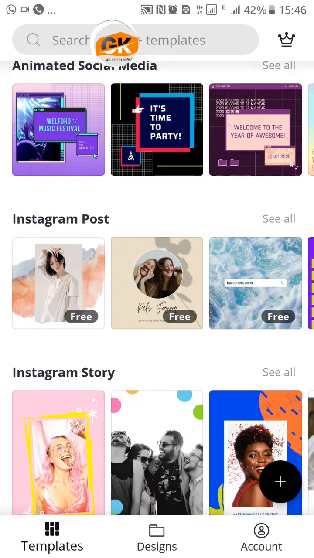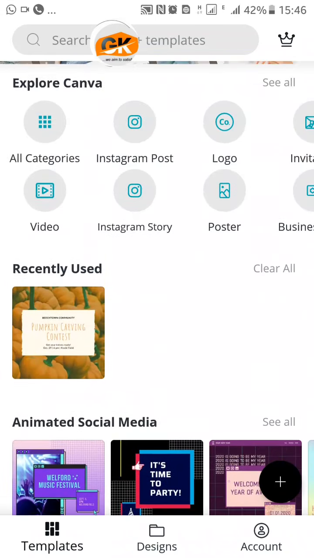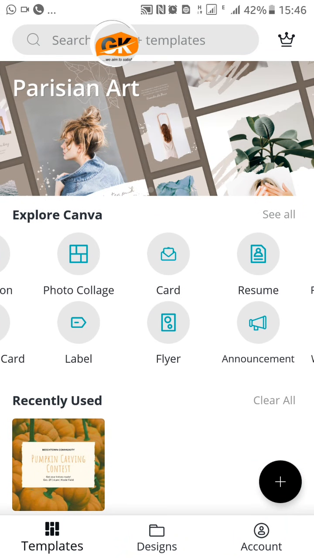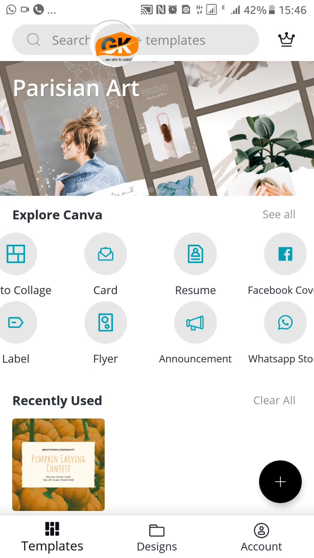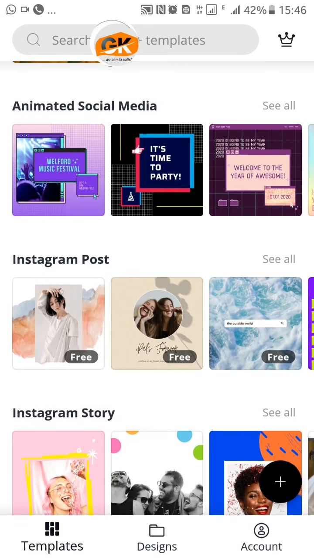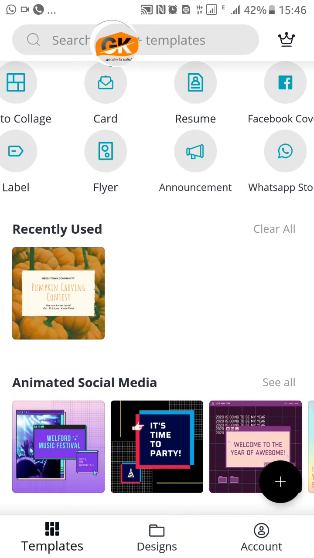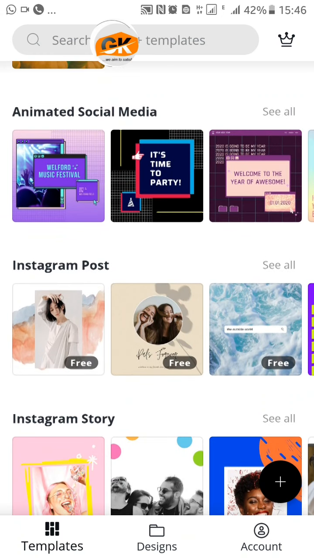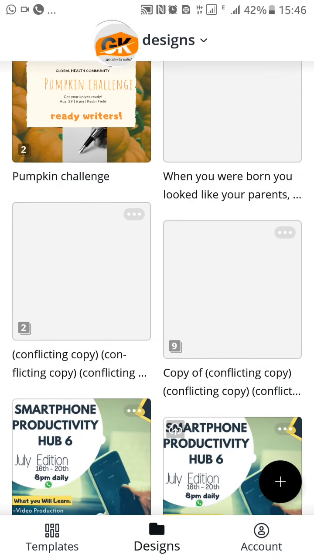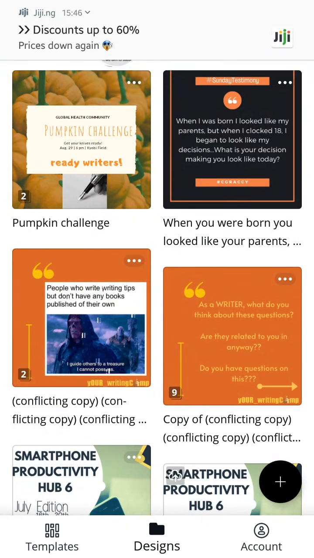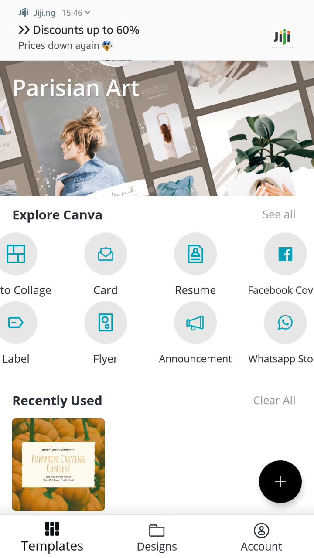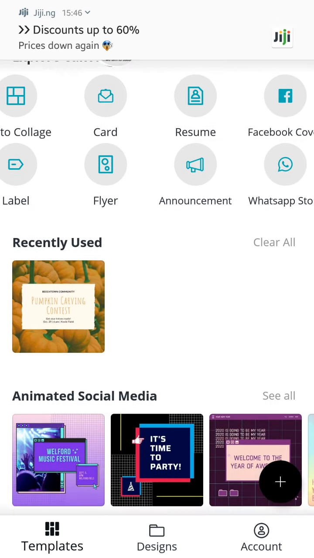Okay, so let's just pick up something that we can design. Then you can look at the lower part of your screen. You have the template. We're in the template section. The next is your design. That's all the designs that I have. These are designs I have done on this Canva.